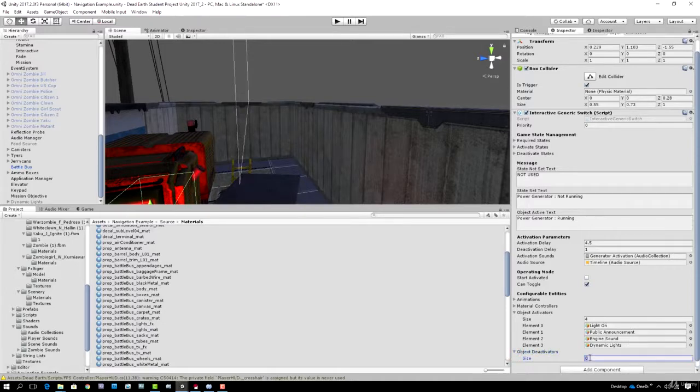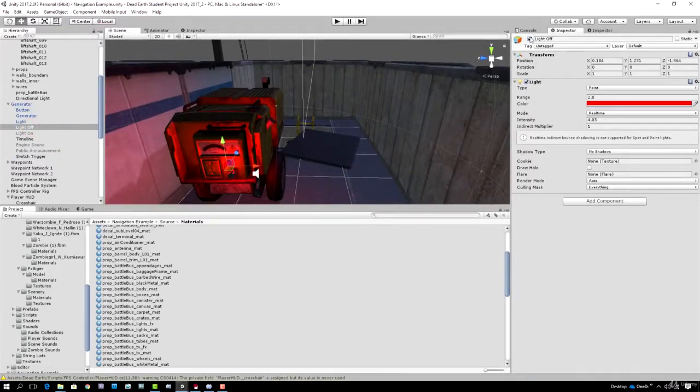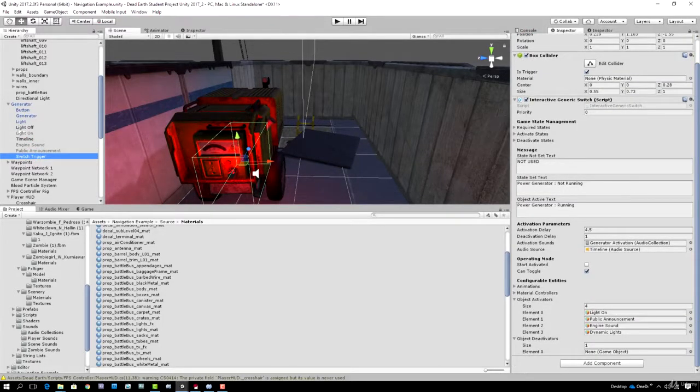So what do we wish to deactivate when this object is activated? And I think the only thing at the moment, based on what our scene currently contains, is just the light off game object. Remember, the light off game object is this red light, right? So we want to turn that one off and then activate light on. Let me put light off back on again. And then selecting our switch trigger, let's drag light off into that slot in the object deactivators list.